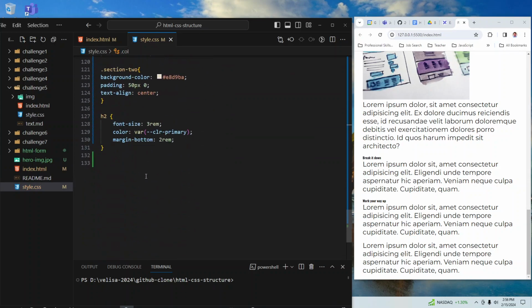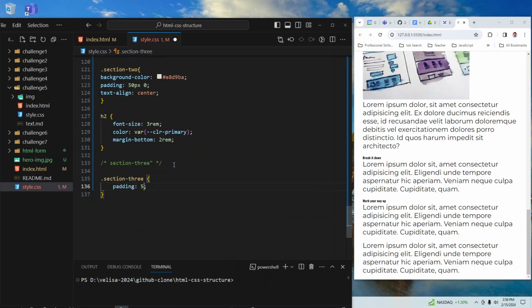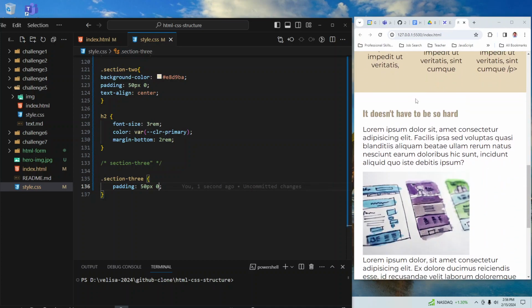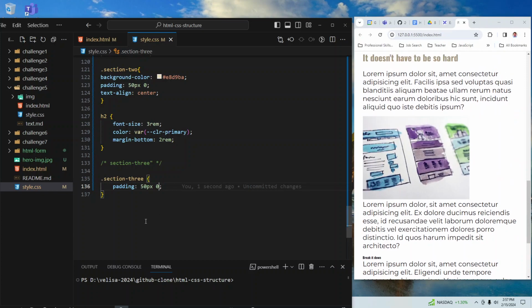So now here is the section 3 style. I want to have padding on the top and bottom, right? Padding. Why? There is no background, but still I need to give a padding of 50 pixels, and left and right, make it 0. That's good. So that there is space on the top and bottom, right? You can see that space. Good. That is all I need, I believe, for the section 3.